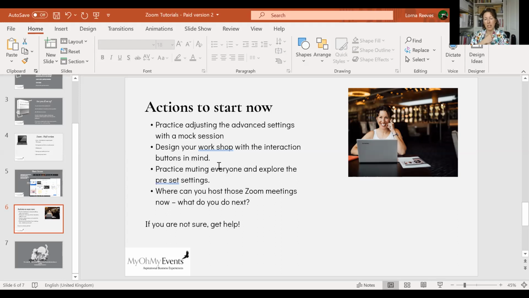When I'm running Zoom sessions, you'll notice I ask for some interaction, either with the buttons, with people saying yes or no, and I ask for questions to go into the chat box. This is so I can keep a handle on what people are asking. And when I've got someone to help me, I can get them to pick out the theme. So if a few people have asked the same question a few times, I can just answer that question once.